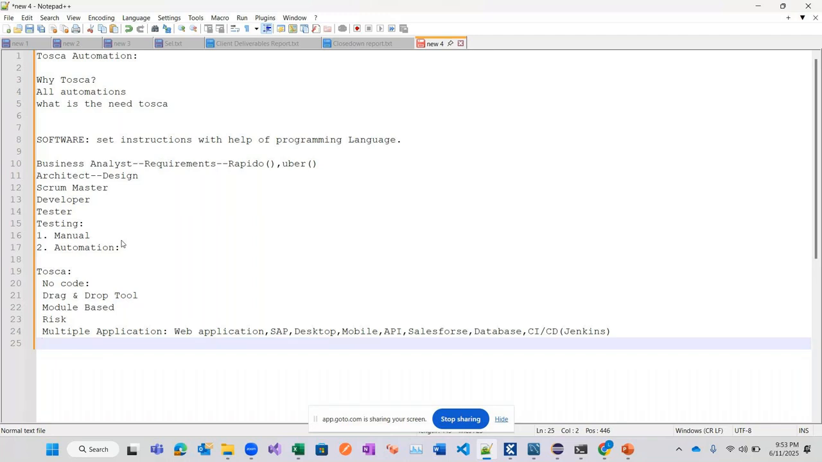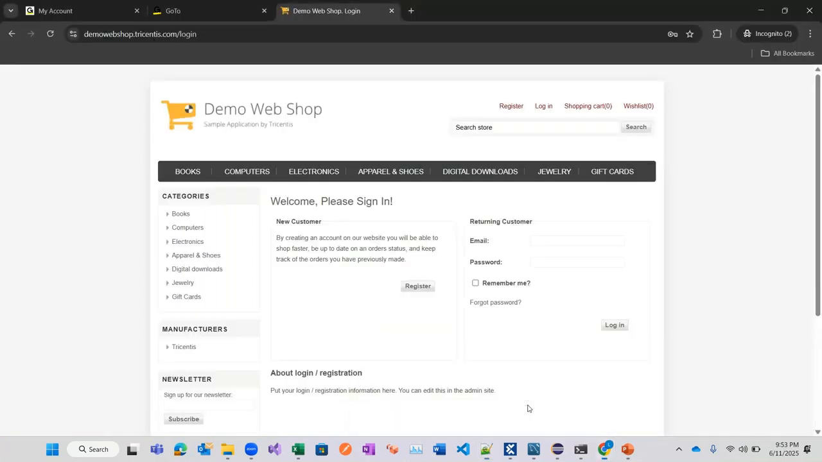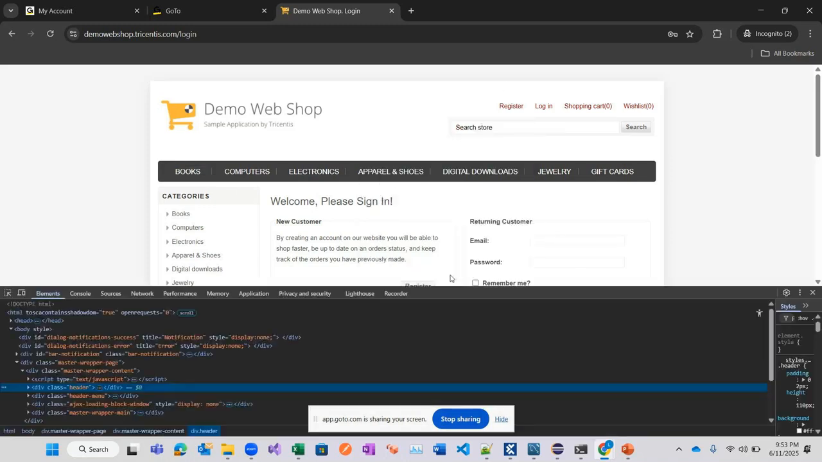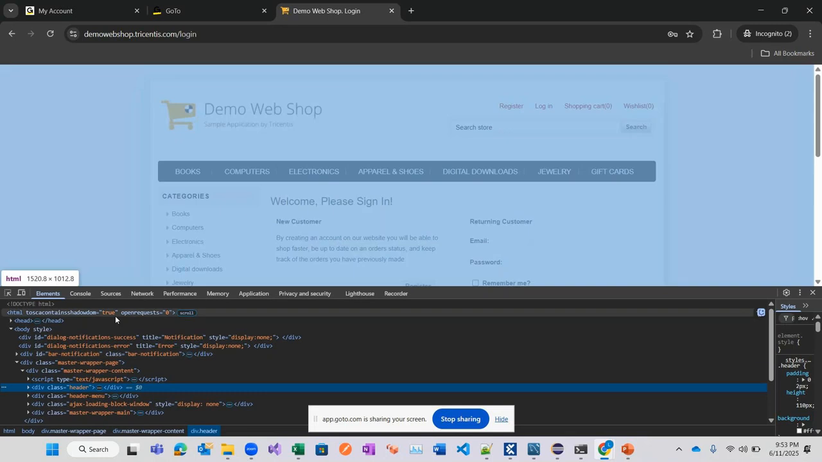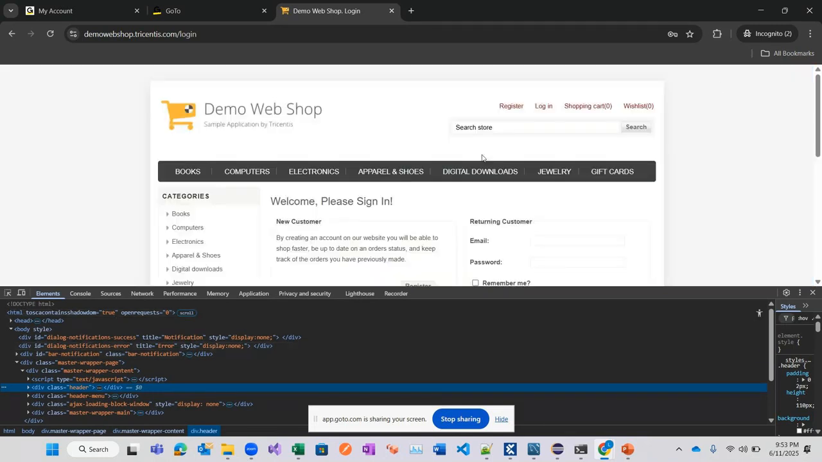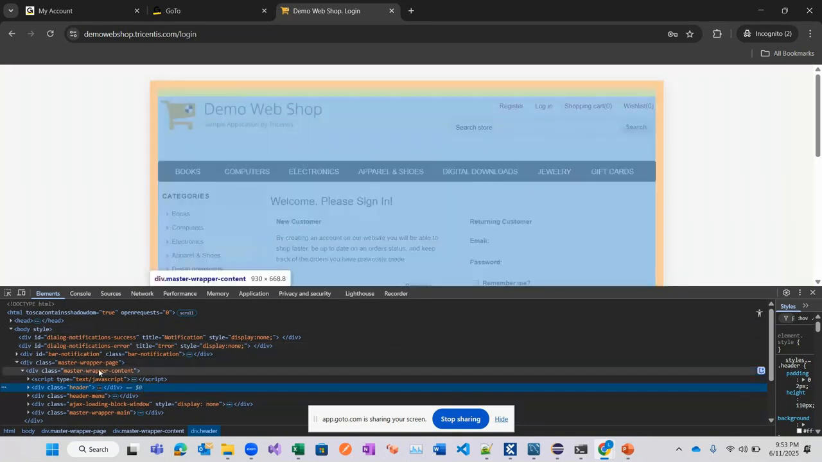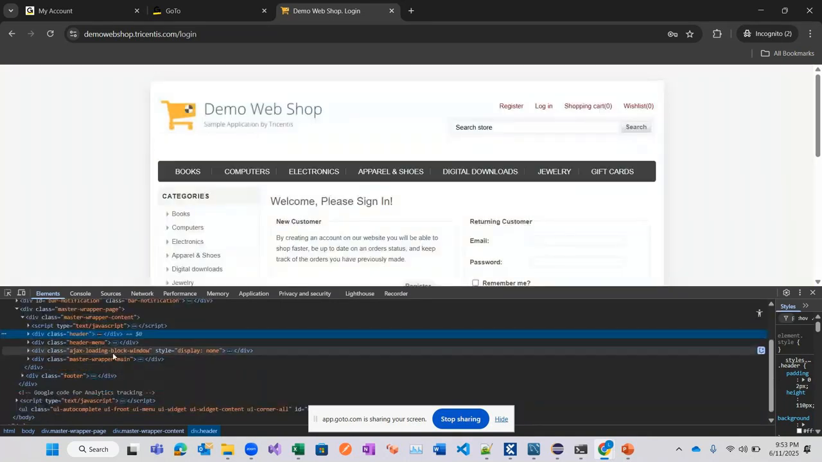So we don't have any code here. It is completely a drag and drop tool. It is completely module based. Coming to module based, what exactly is it? See, whenever you are checking the application, you are seeing the code, right? Like whenever you are opening the developer tools, these are the developer tools. So you can see the application implementation, like the code you can verify.